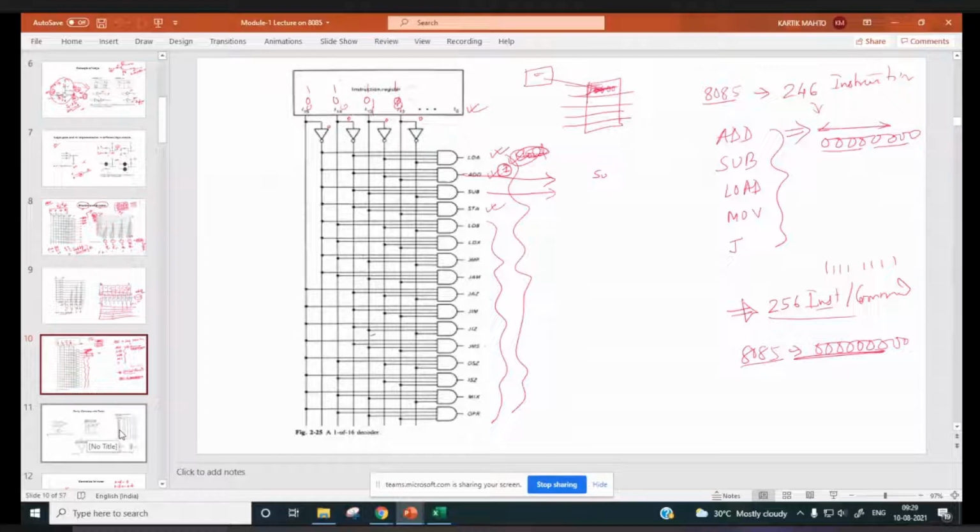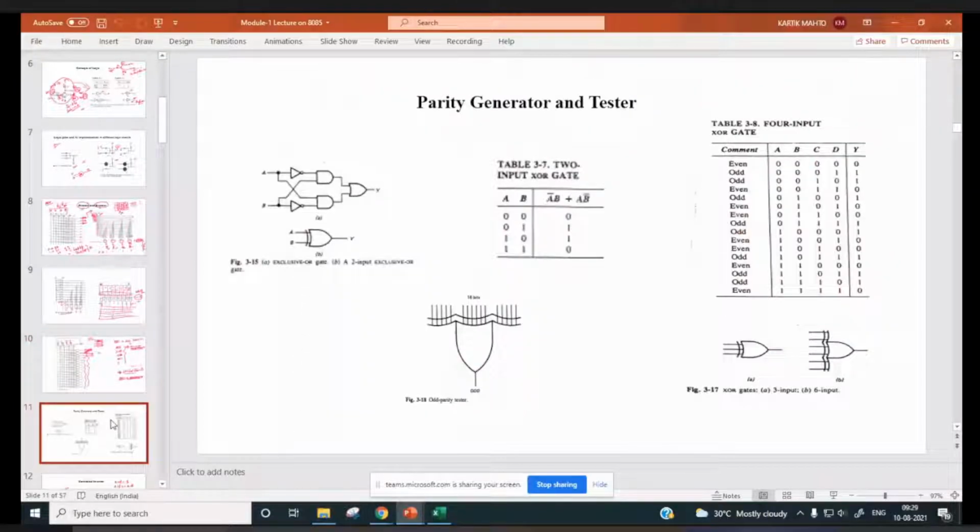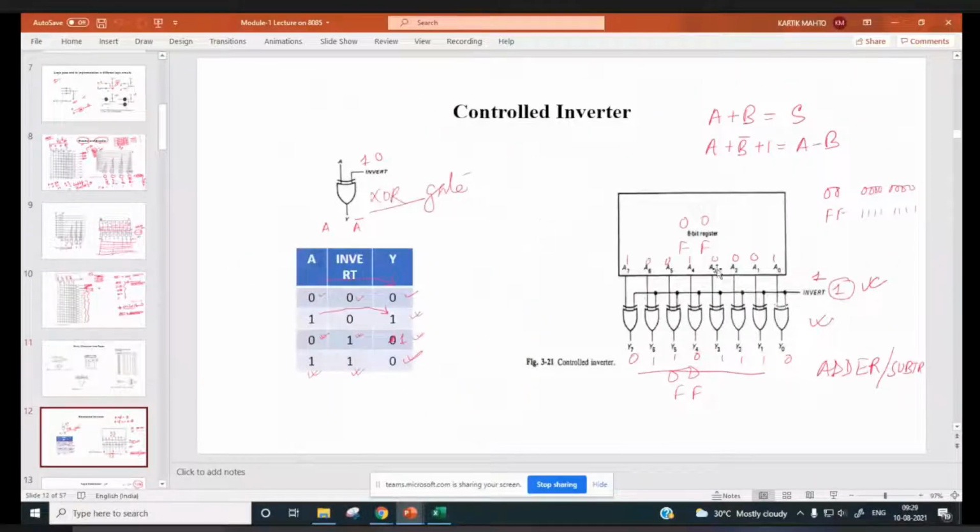So in 8085, out of 256 instruction codes, because our instruction code is of 8-bit length, we are using only 246 instruction codes, right? So it is there. These circuitry we discussed, how a register will be inverted. If you want to complement the content of a register, then this inverter circuit is there.